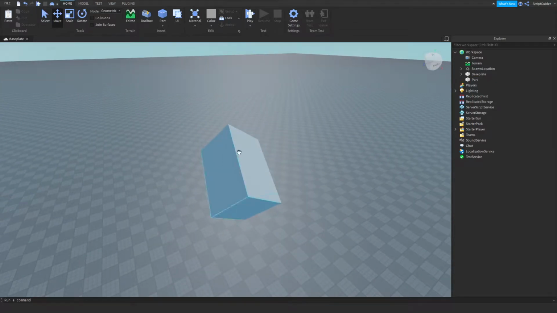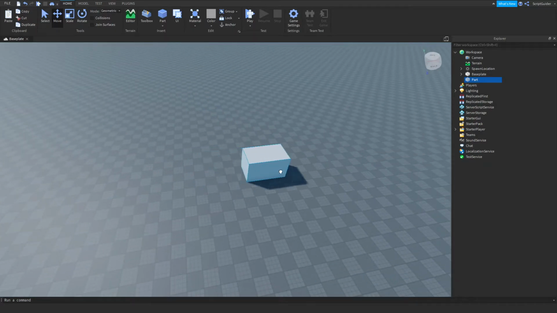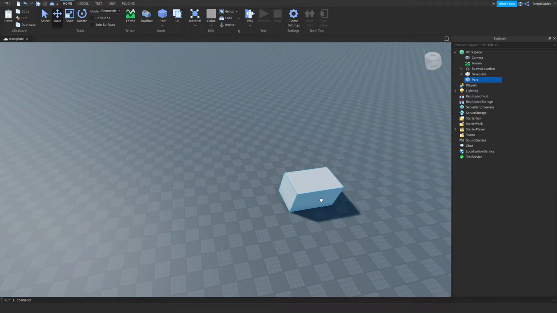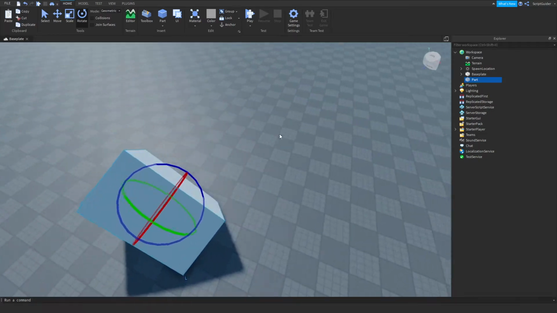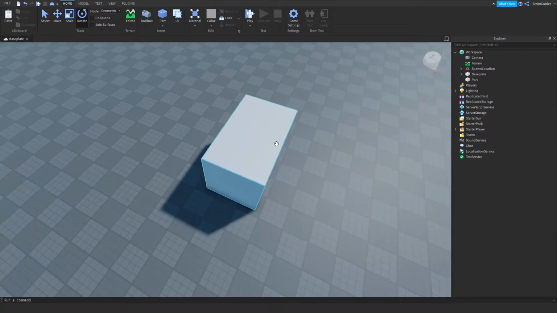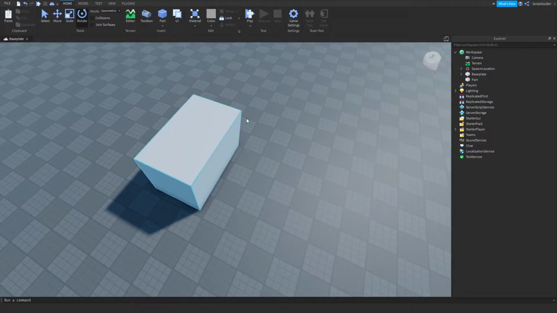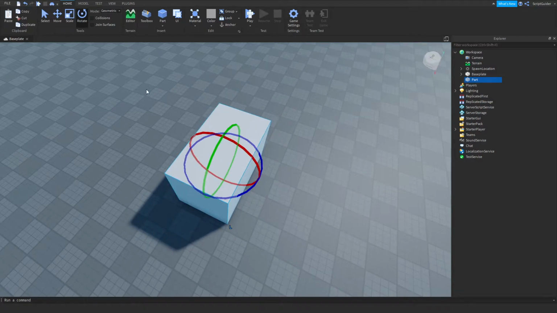So what I would do is always make sure that your part is in the location that it should be in first, and then rotate it. So the rotation should always be the last thing that you change about the part. But again, this is really just building stuff, so you're probably not going to be too concerned with that just yet. But that's just basics for part transformations if you're interested.